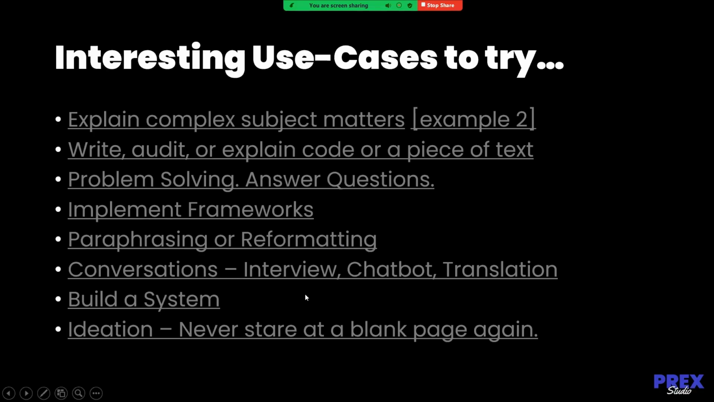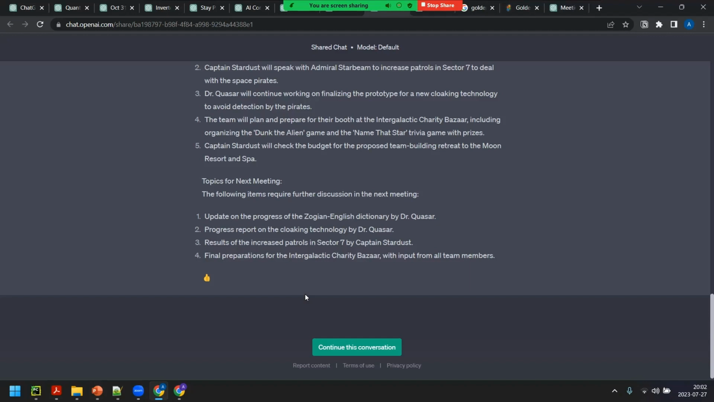And you can build systems for pretty much everything. Anything that you do daily that requires very little input from you, but the main requirement is that it needs to go in a particular format, can be done using ChatGPT.